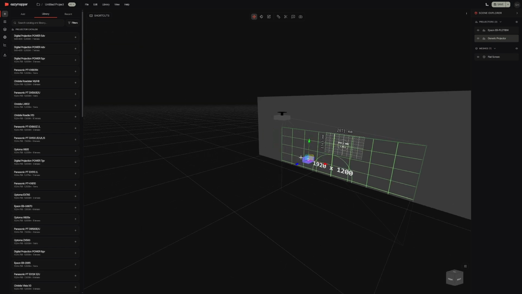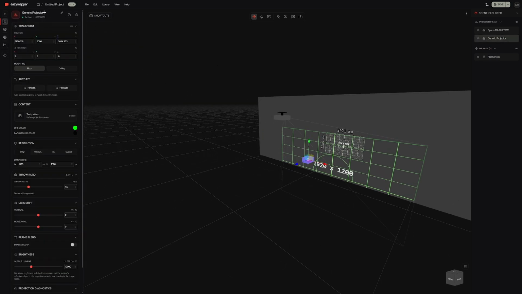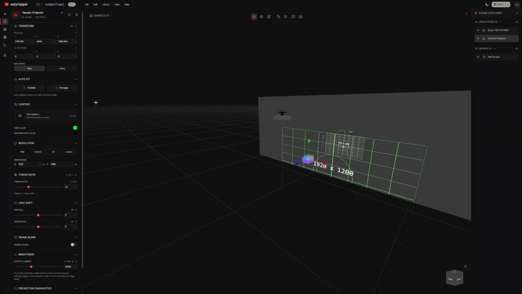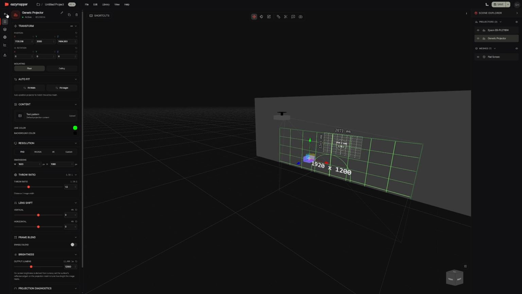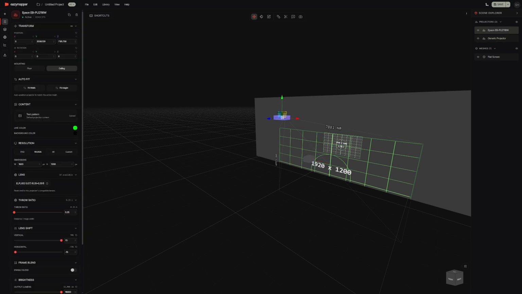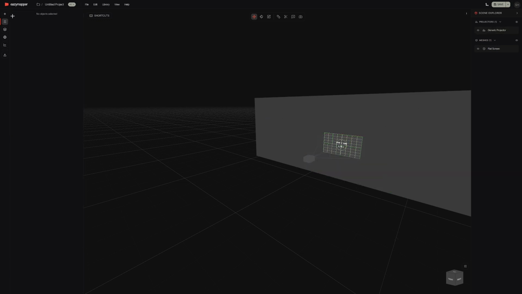So if you click on your generic projector here, you'll see that you can store it as a preset. So I'll call this Eazymapper. Okay, and you can save it. So the projectors you save are stored in here. You have your own library of projectors. The only difference though, so if I delete this one, the only difference is that you do not have the limiters.